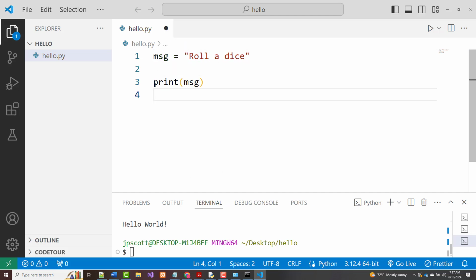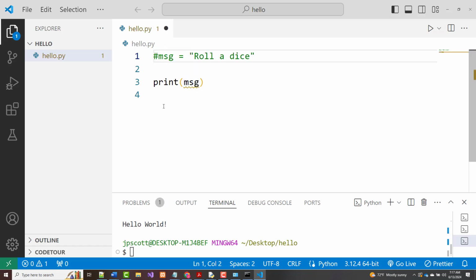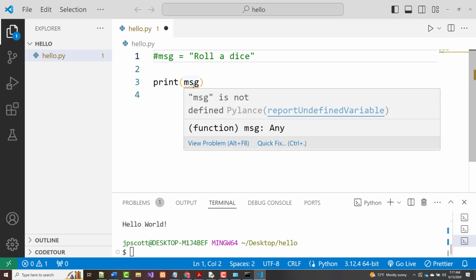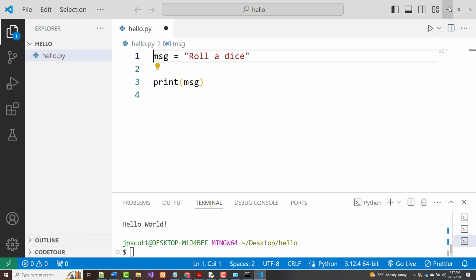Okay, notice that if I comment this out, I'm going to get an error right here. That's the interpreter, because I've commented out where I've declared message. So it says message is not defined. That's an example of how you can create an error in here. So, okay.